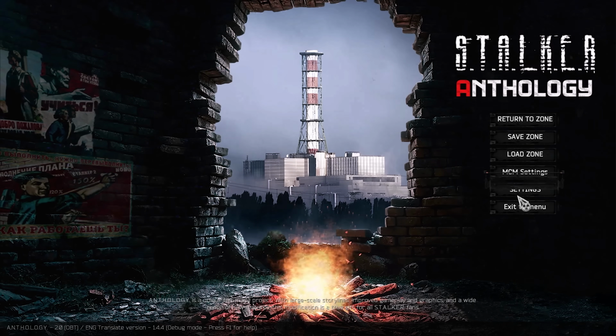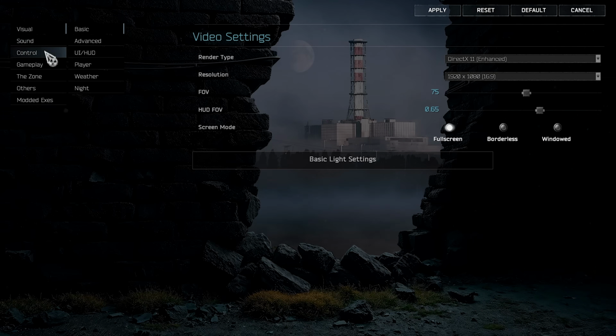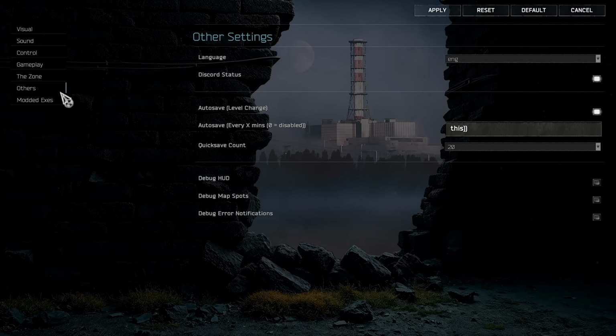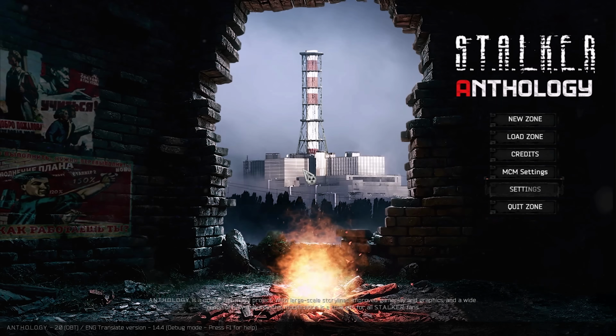And one last thing, by default, your game is going to save automatically every 5 minutes, which I find extremely annoying because it creates a big stutter, and if you're in the middle of a fight or something like this, it can get you killed, and it's just annoying in general. So you're going to go to Others, and the autosaves right here. By default, it's 5 minutes, just put 0 and apply. And that's it pretty much.